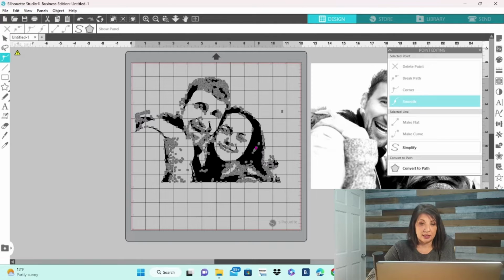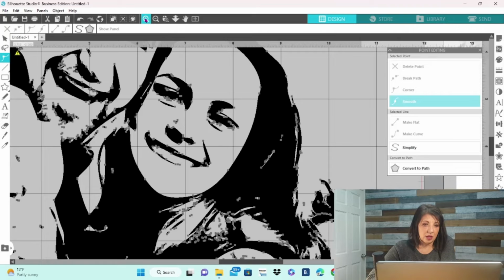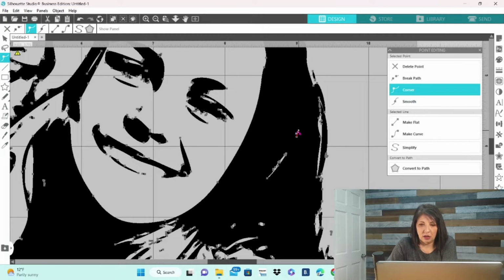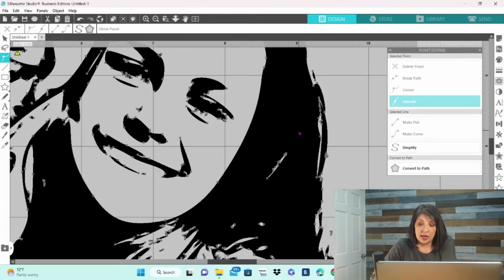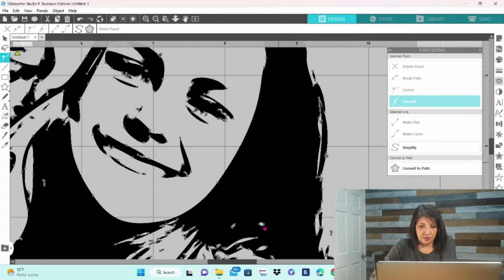I'm going to double click on this again, pull up the editing points, and I am going to zoom way in. Now, if you are working on this as a cut file, you're going to want to go through and delete some of these points. These little pieces in her hair here, all it's going to do when we send it to cut is make a slice in the vinyl. We don't really want that. So select a point and then just hit delete on your keyboard and it will get rid of those points.